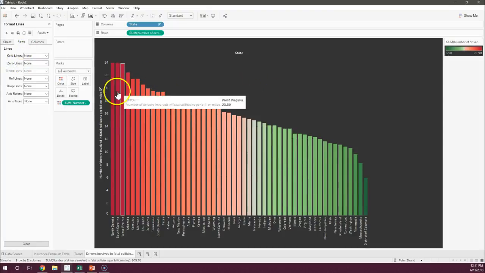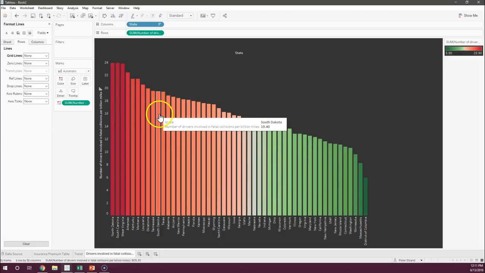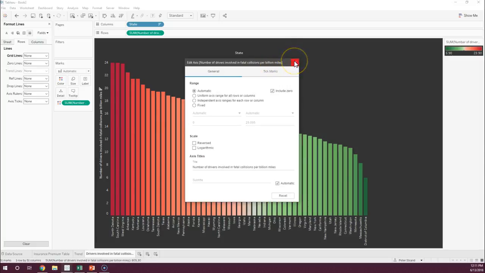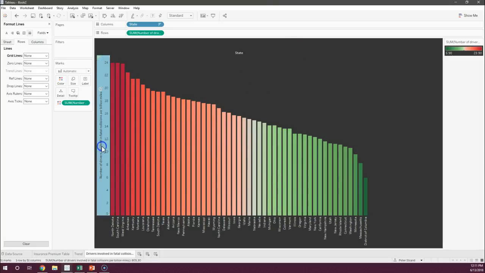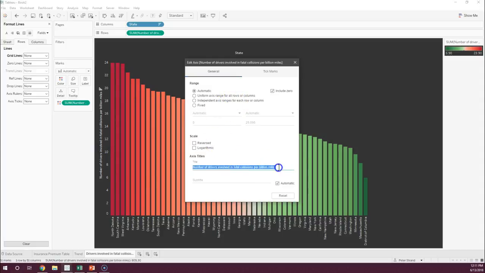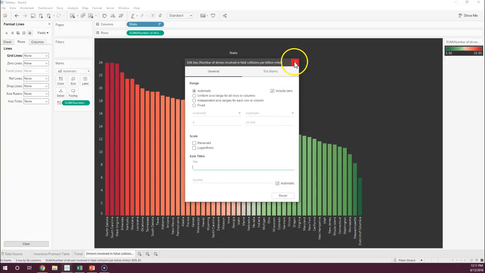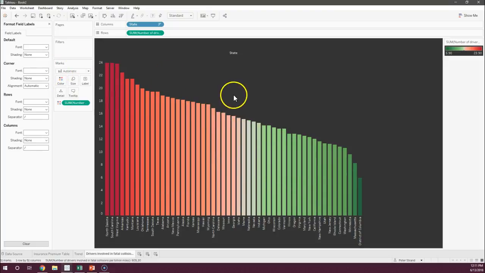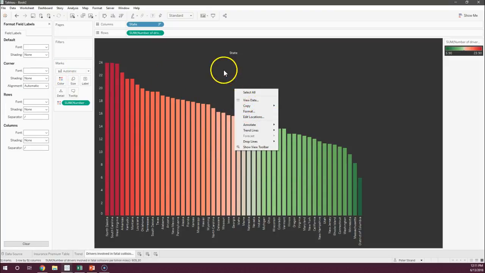This is actually under rows, grid lines. So I think maybe I took a little detour. Yeah, I can just do that. Let's go ahead and edit our axis. We can do this by double clicking right here. I don't want that long title, so in fact I'm just not going to give it a title.